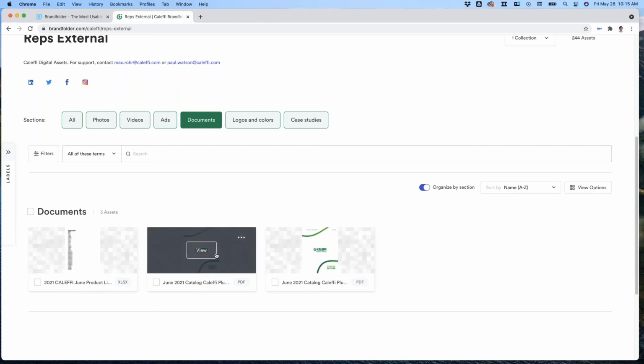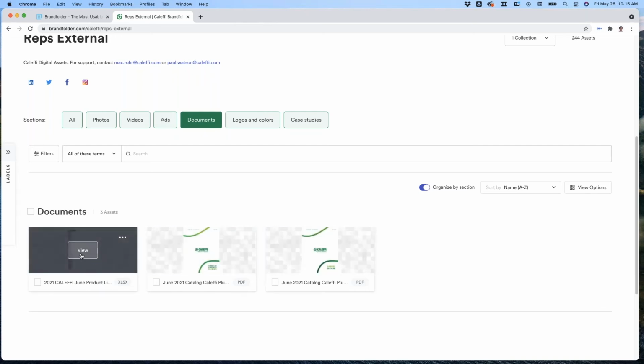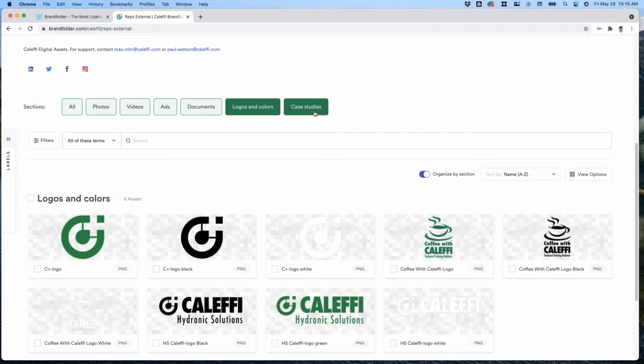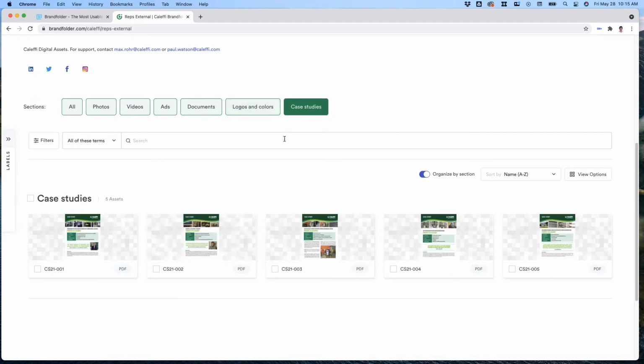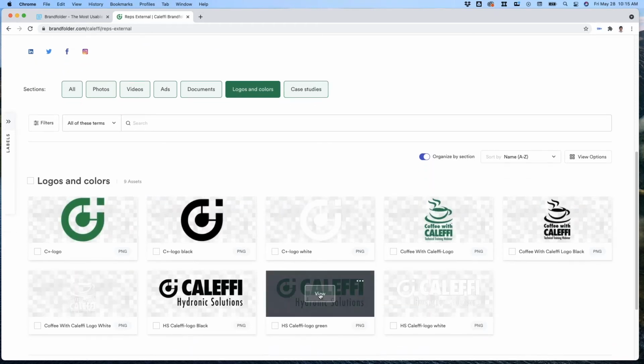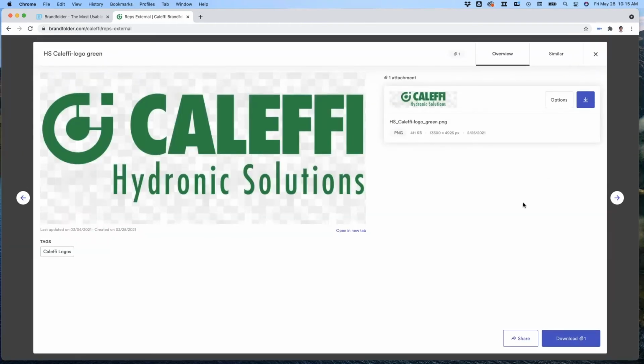Documents are going to be the catalogs in this case. So we've got the most current catalog and the price list in an Excel format, all the logos, and even case studies and things. So let's say that you want to download a specific asset. Now that you've searched around, you say, okay, I need to get the Caleffi logo and I want to put that somewhere. I want to have it for our website, for our line card, whatever that may be.